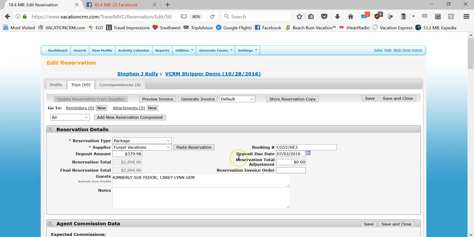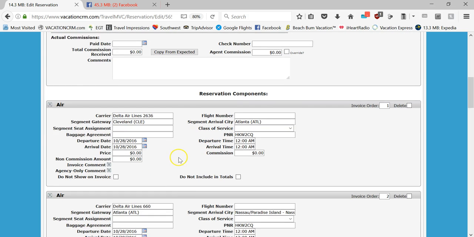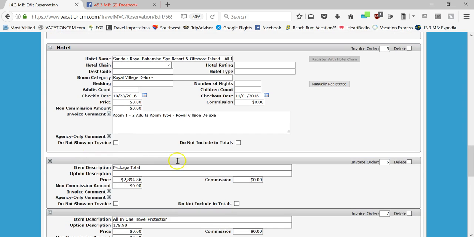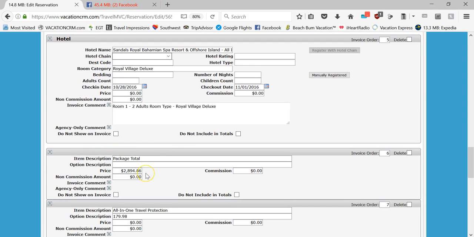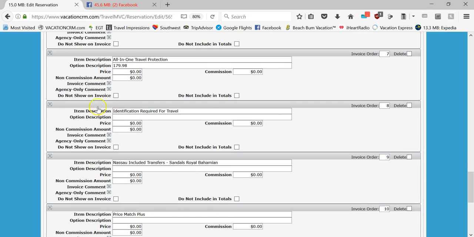Huge time saver. It enters pretty much everything for you minus the commission for VAX because that can't be loaded. It's not on the email, so you're going to have to manually enter that. But you can see the deposit due dates there, deposit amount, the reservation total, clients' names, all of the flight details, the hotel with room category. Now you are going to want to put in the hotel chain here. It'll pull in the package total like this, so that's how it gets the price. But now it will also pull in all of your extras, so the insurance, transfers, price match, things like that.